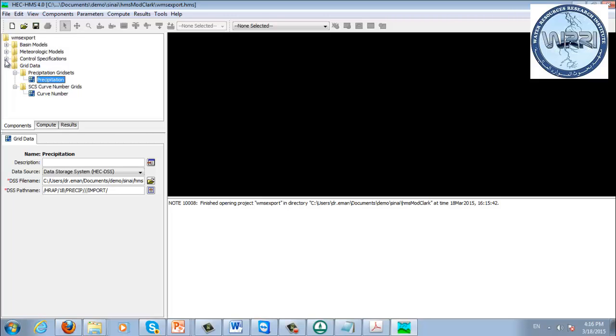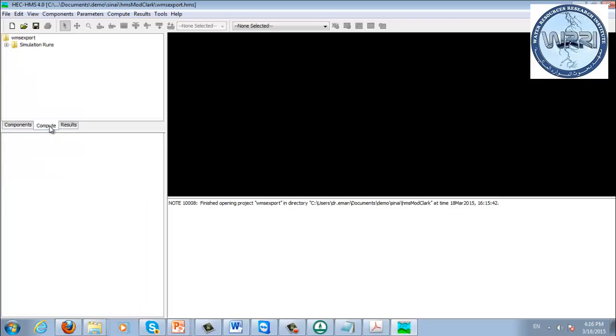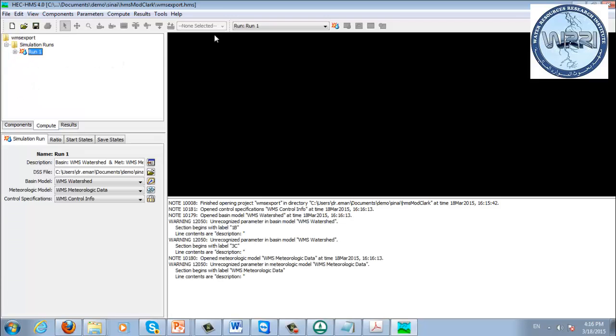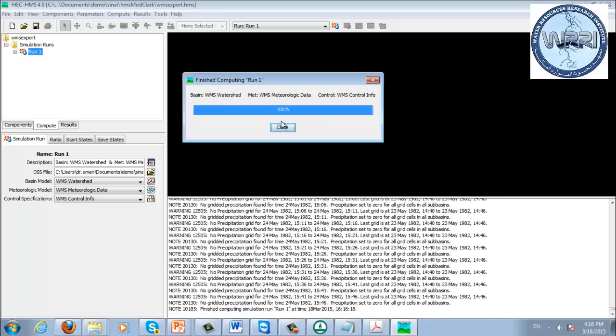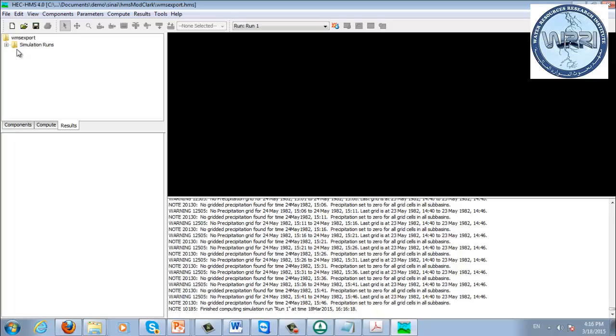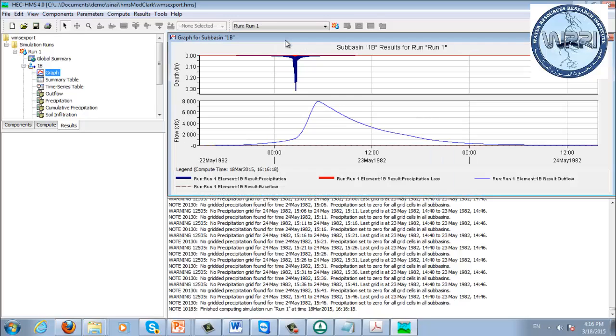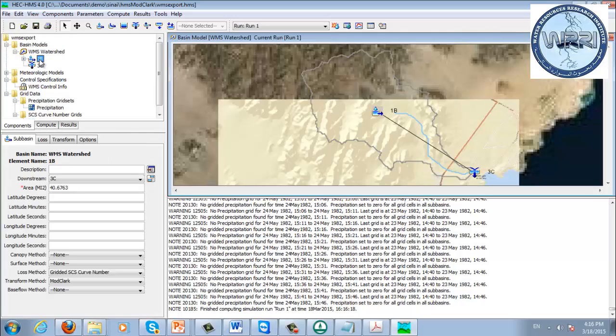Then I can just go to compute and we'll try running this simulation. It takes a little bit longer to run a Mod-Clark method. And then we can look at the results. So here's my precipitation, here's my hydrograph in that watershed. Really, it's not very much different than just setting up a regular HMS model.